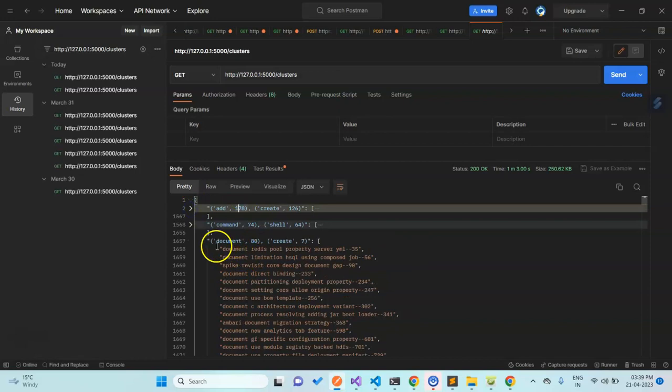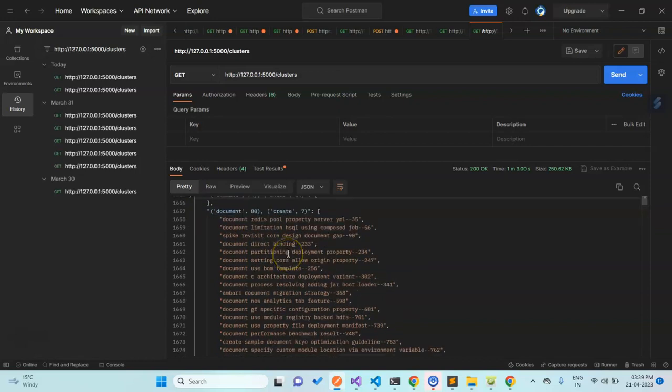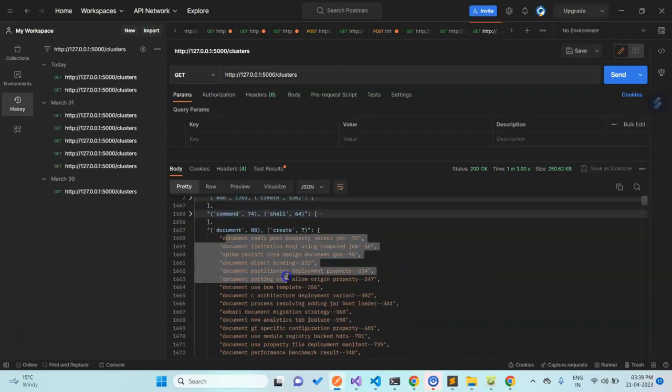Similarly, for example, document and create: if you can see, the user story titles contain the word document in multiple titles, so that's the reason they have been grouped together. The number we see here, the total count of document and create, is the total number of times the word is repeated in the user story titles. So this is about the clustering part.